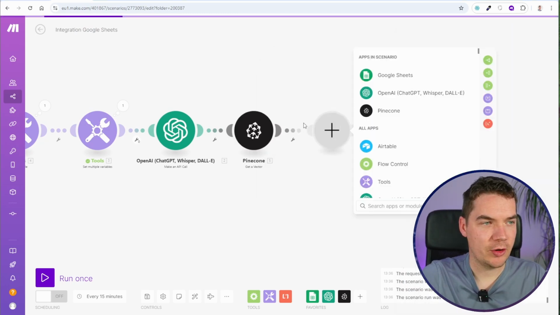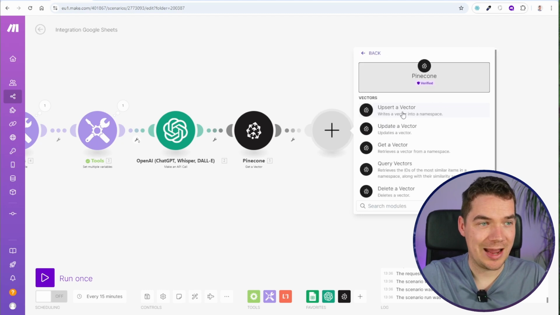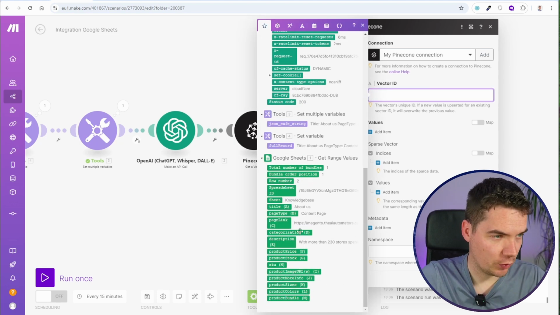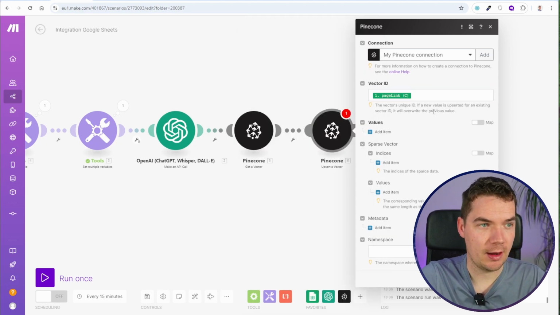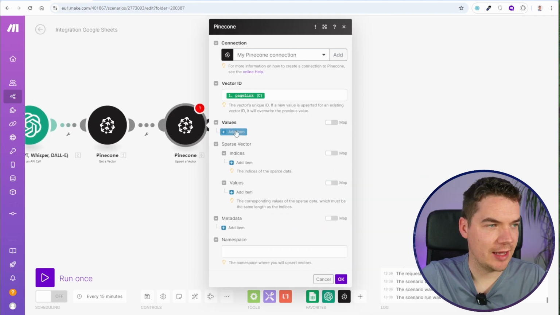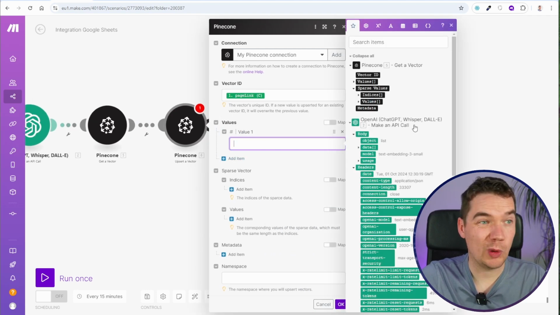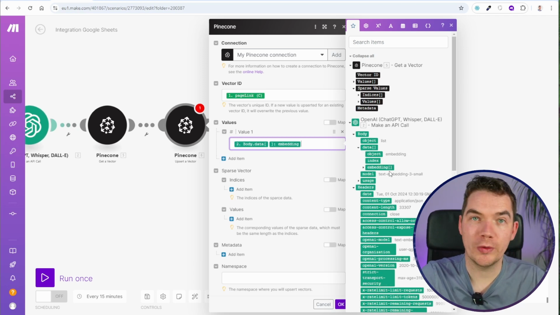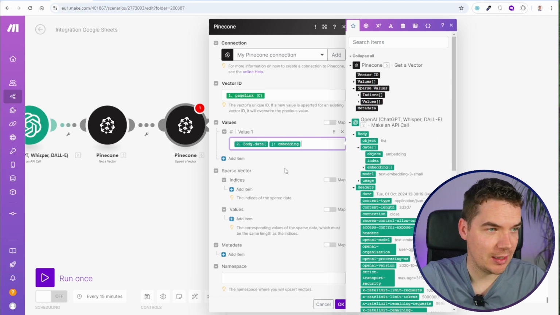Next up, if we click on add another module, we'll go Pinecone. Now we're going to use that upsert vector, which either inserts or updates. You can set the connection that you just created. And then vector ID, again, we're going to use that URL, page link as it is seen there. And then in terms of values, what you need to do is click add item, click on that empty field, which will load up the variables. And then in this OpenAI module, you need to go to data, embeddings, and just click on embeddings. That's going to load that entire array of vectors into that value.